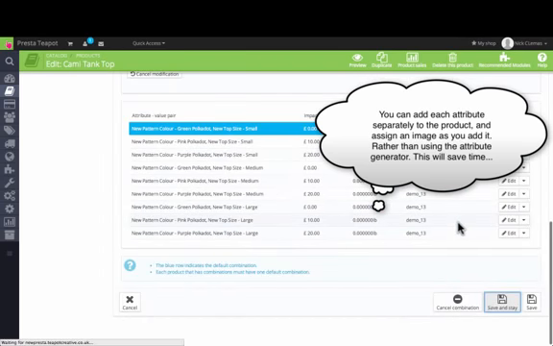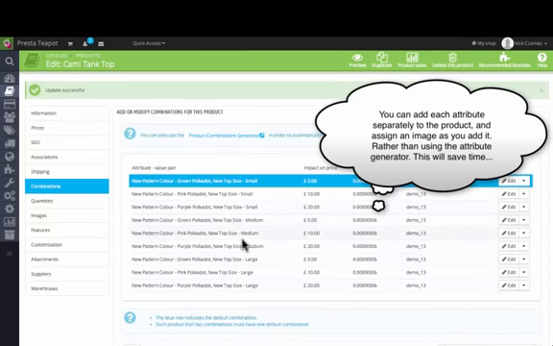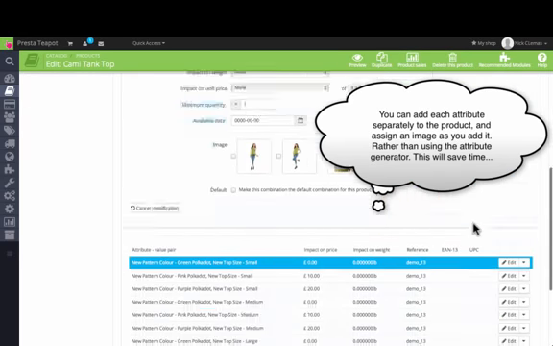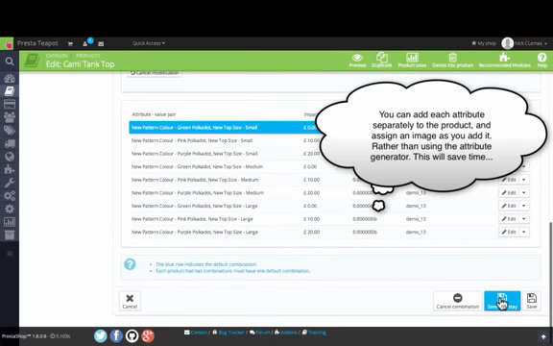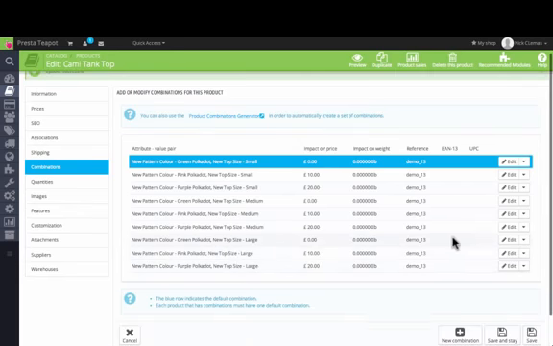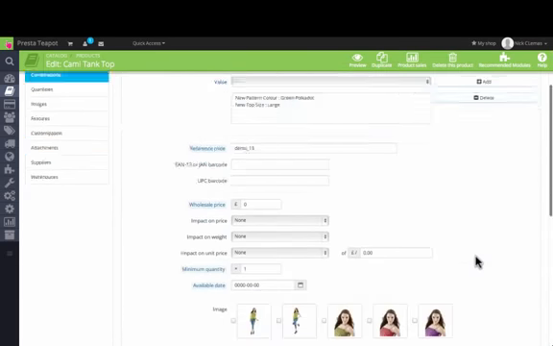And obviously these images have been uploaded before we've added the product combinations. So as you've been adding the product details and the product images, you need to add these images at that point so that they're available for you to choose when you start assigning an image to each attribute.